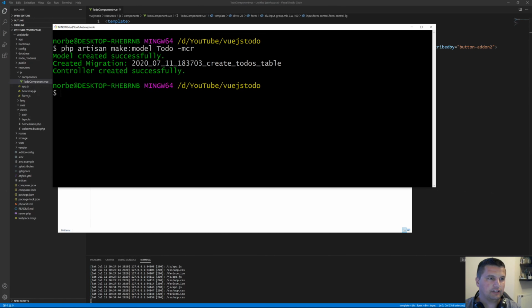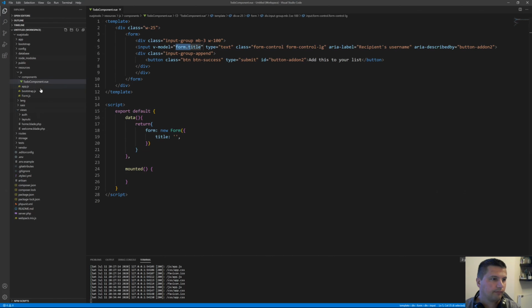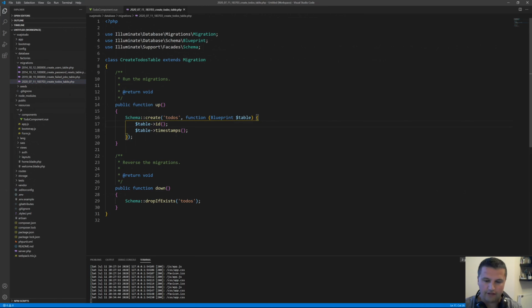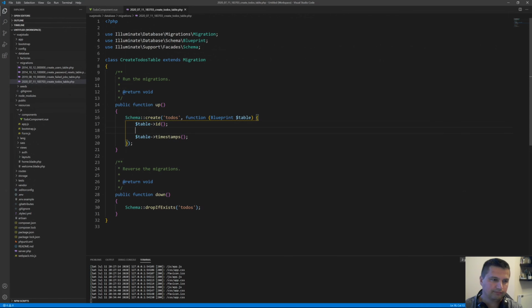So let's start with the migration file, which is located inside the database folder, migrations folder, and here you can find the newly created to-dos table. And what we want to save inside the database, we want to save the title of the to-do, and we want to save if it's completed or incompleted. So let's create a table.